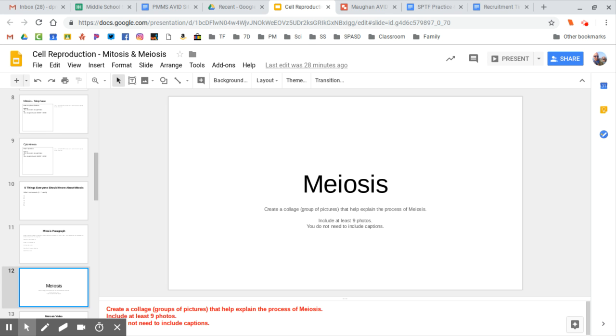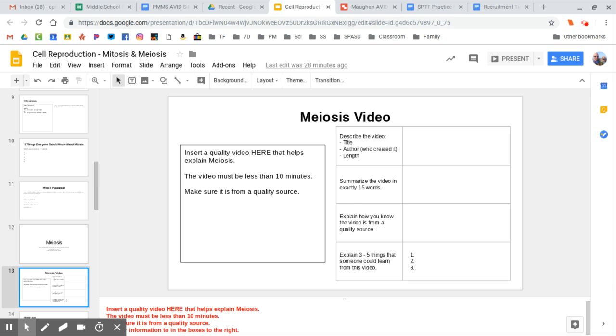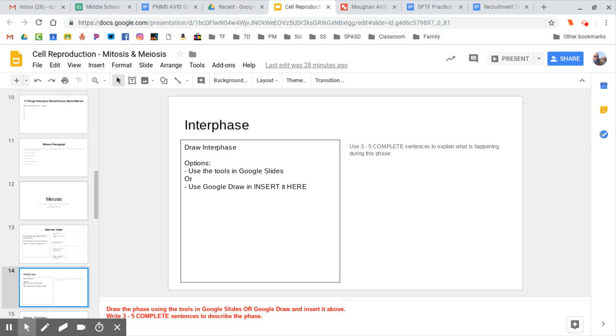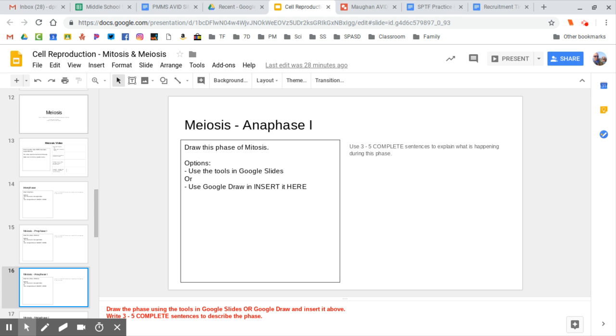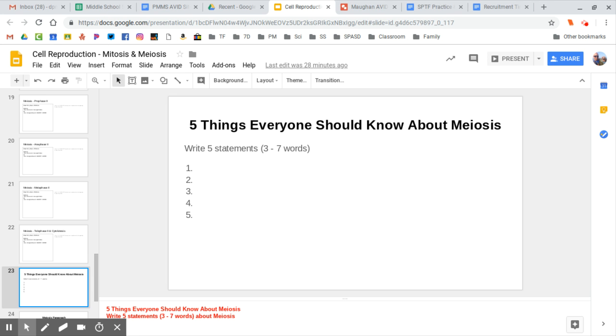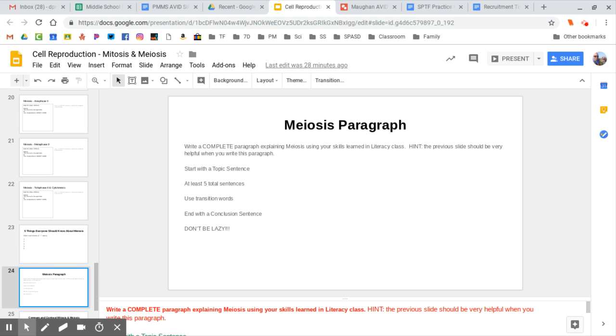The second part of this is meiosis. Same thing, you'll be creating a collage. I want to point out that at the bottom we have some descriptions that might help you out, because you're probably going to need to delete some things here. Same thing, you'll be finding a meiosis video. You'll be outlining the different phases of meiosis. There are a lot more phases of meiosis because there's a section 1 and a section 2, so you're going to have all the different phases twice. Finally, what everyone should know about meiosis, and writing a meiosis paragraph.